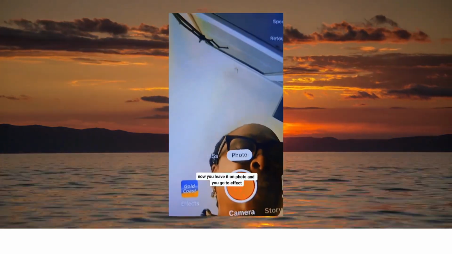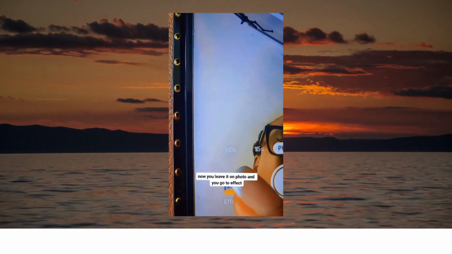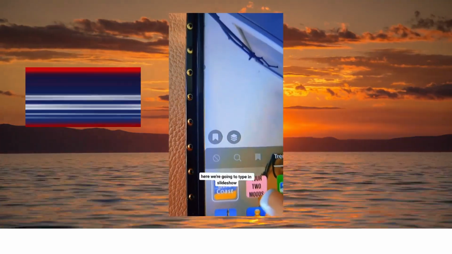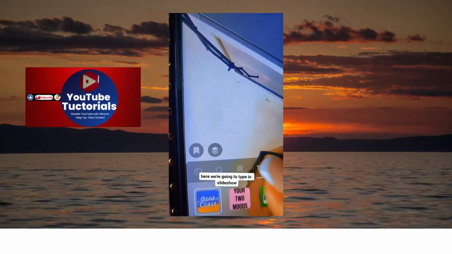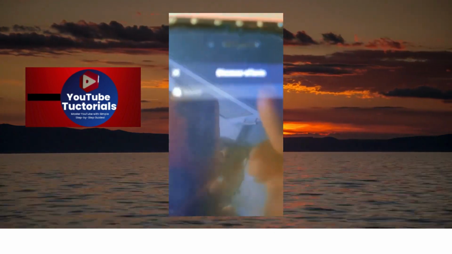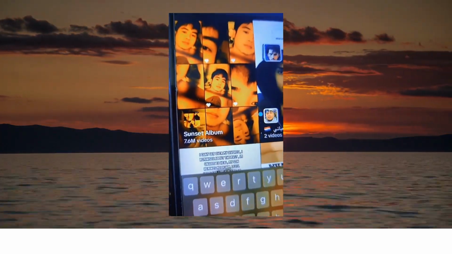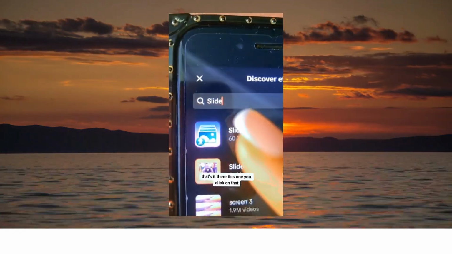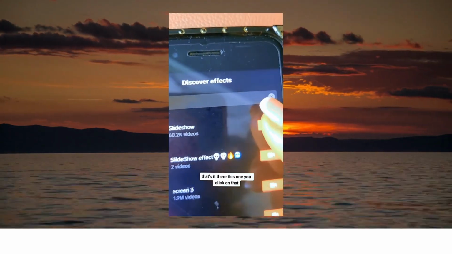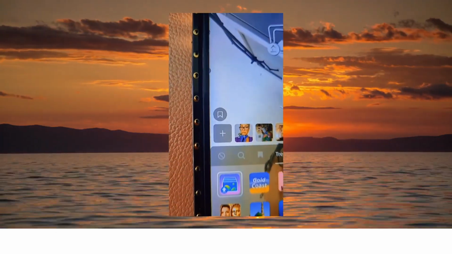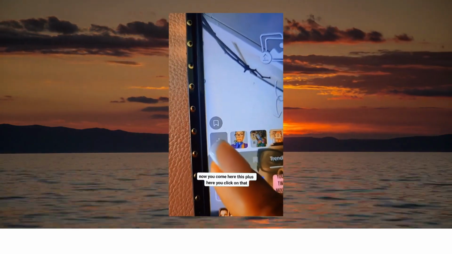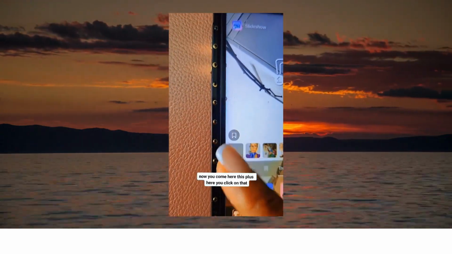Now you leave it on photo and you go to effect. Here we're going to type in slideshow. You come over here, you type slideshow. That's it there. This one, you click on that. Now you come here, this plus here, you click on that.